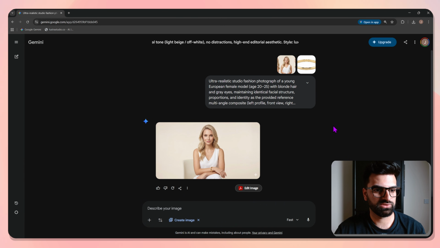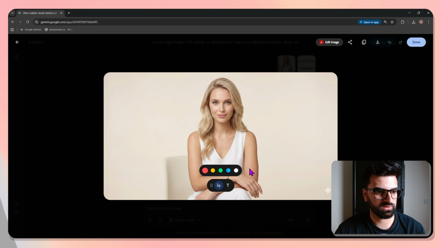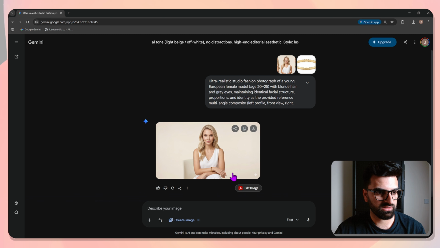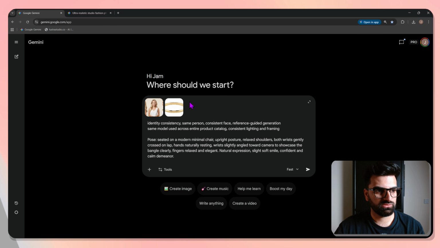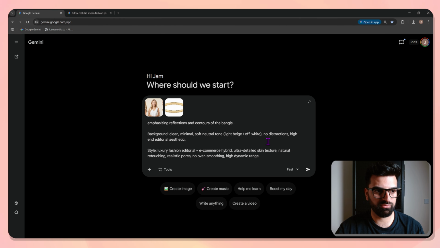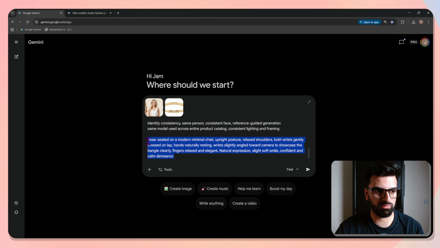Okay, this is our generated model. This looks amazing. We'll have a look at the bangle in a second. Let's download this. Now let's head over to a new chat again. This is very important to keep consistent so that Gemini gives us the results that we want. Now we attach the images, the model's source and the bangle source, and then we paste the same prompt again, but we swap the pose. Now with the pose swapped, let's generate this one again.